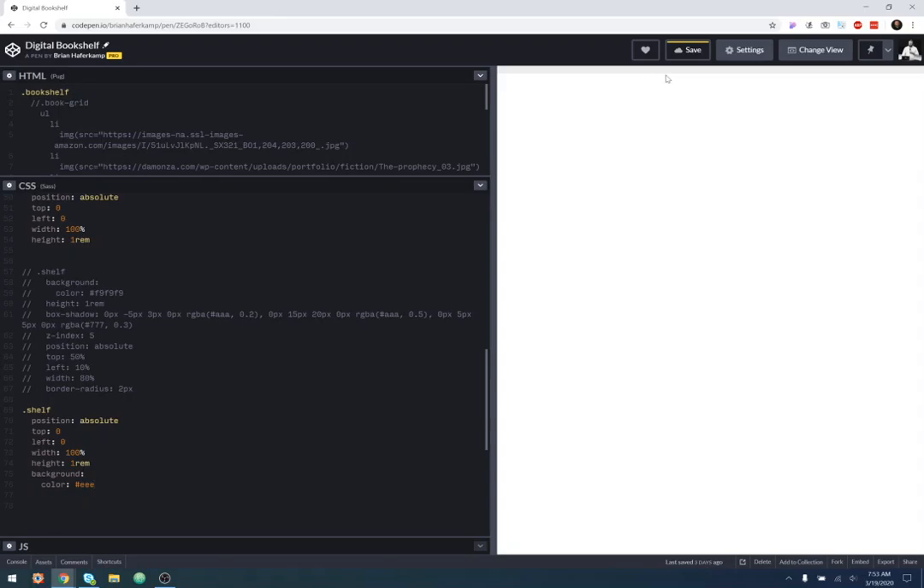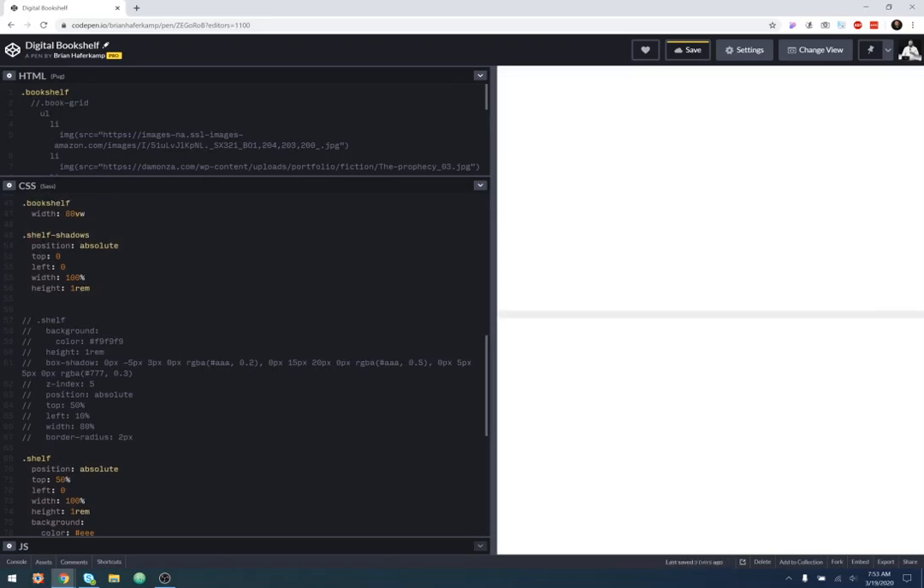And it's up here, so that's not exactly what we want. So let's just move this one down to 50% and move this one down to 50%.